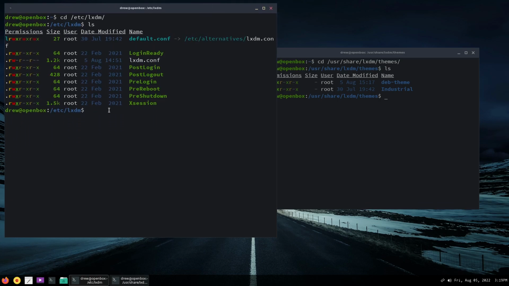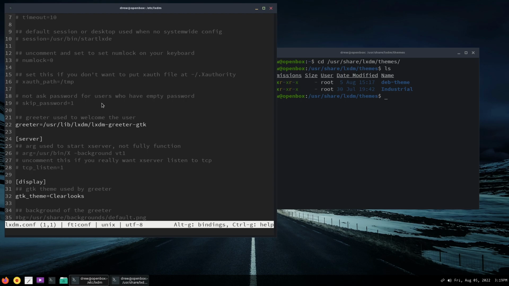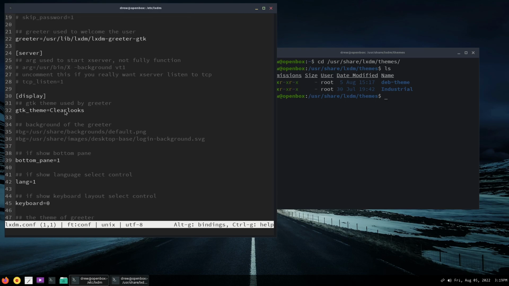All right. So sudo micro and then the LXDM conf directory. Okay. So there's a few things that we want to take a look at. For one, you can change this. Like, I like having the number lock on. I'm not going to change it right now, but that's something that you may want to in the future.